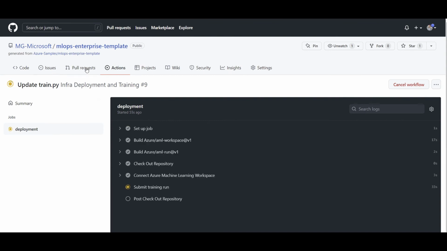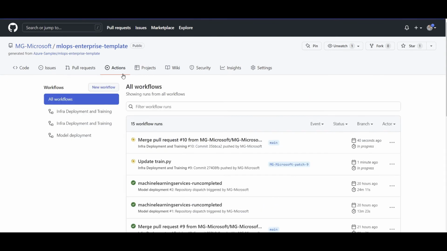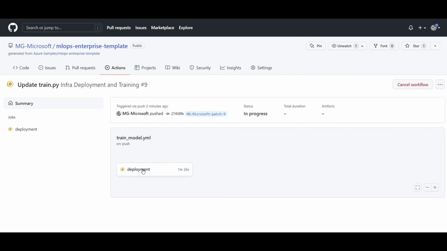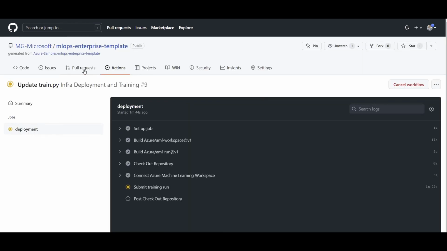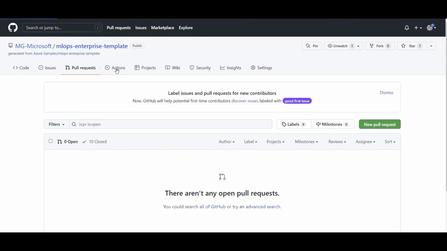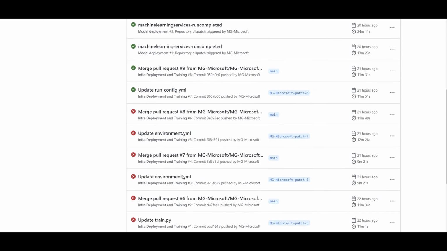And then coming back to the actions, oh, never mind, I think I was in the right one. So again, we updated train.py deployment. Sorry, this is not the infrastructure deployment. As you can see, it knows that someone changed the code and the training code is approved, so it automatically connects to the Azure ML workspace and submits my training run. I actually did this before to save time for this video, so I'm going to show you the results. Let me go back to the action item.